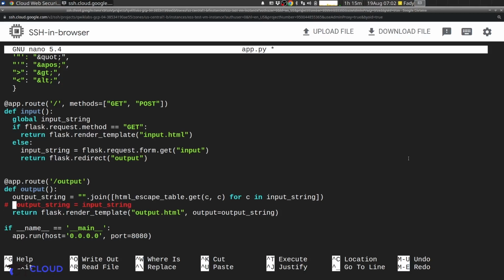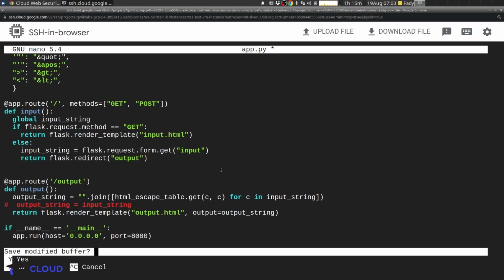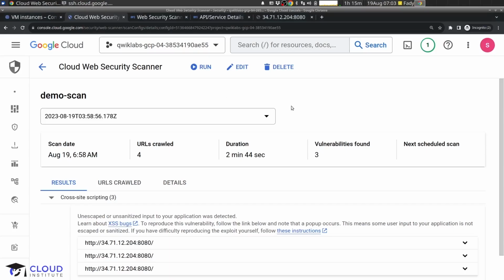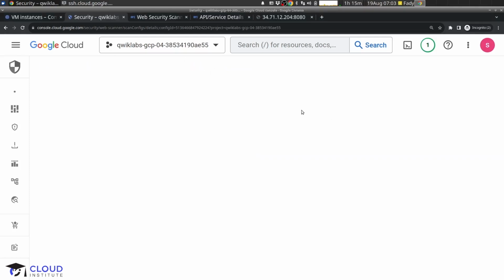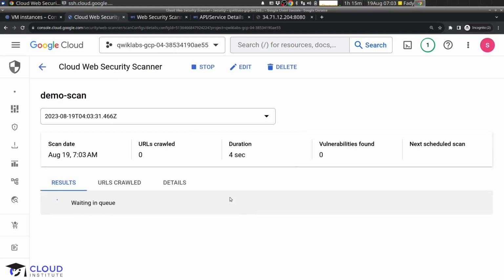So instead of making the input string being used directly, we will try to handle the issue and detect if there is any scripting used in our application while the user is using our application. So I will now save our new version of our application and go back to the scanner, and I will click run again. So the application will be scanned again.